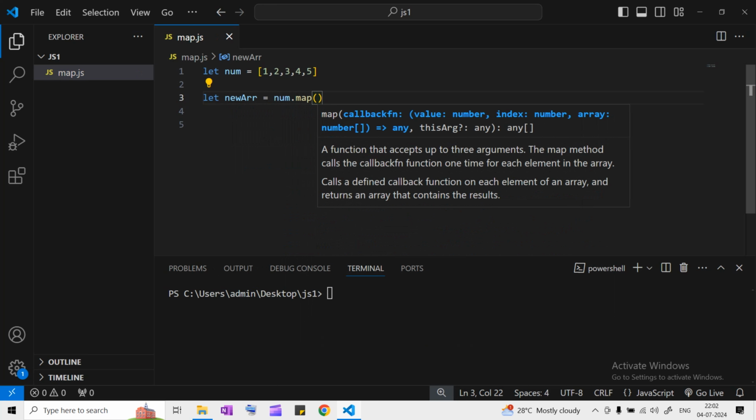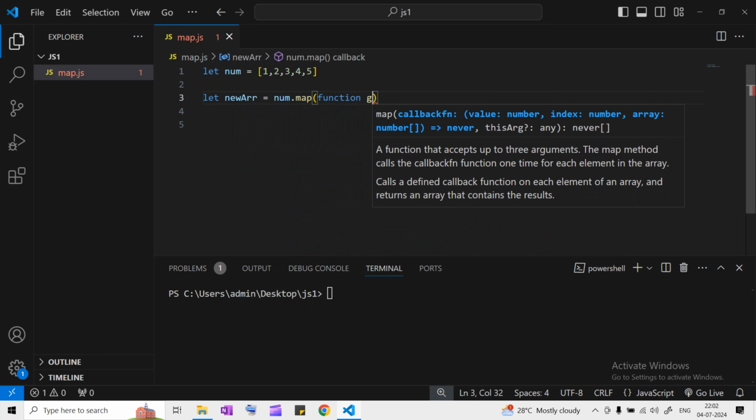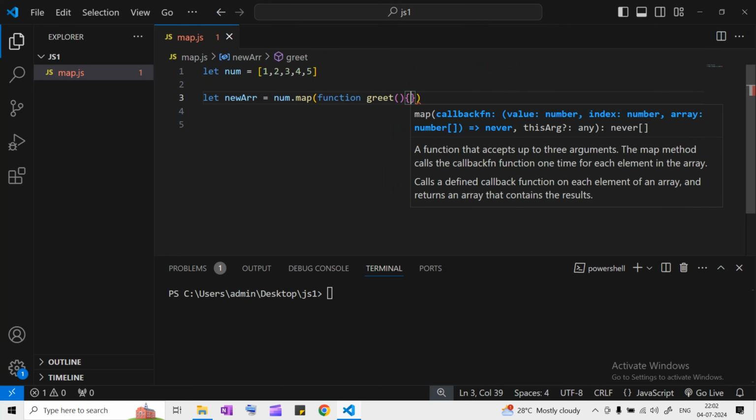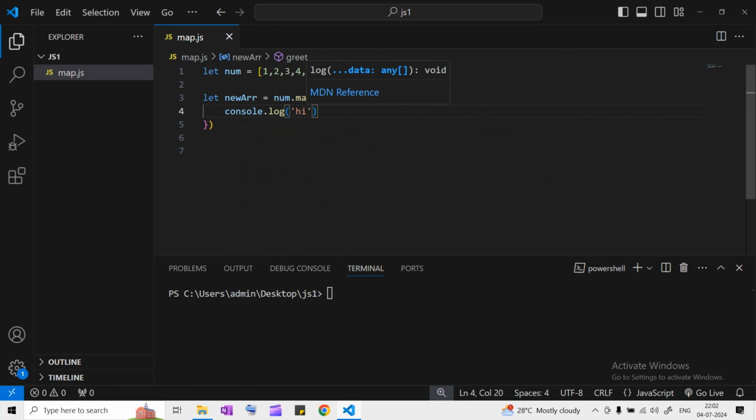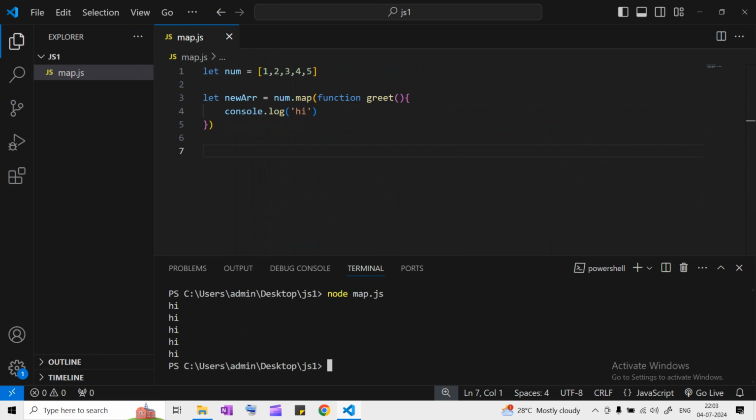Now this map will take an argument as a function, and that function can be an anonymous function or a named function. So let's write a function and name it greet. Inside this, let's write console.log hi. Now let's write node map.js. You see guys, we got hi printed 5 times. Why? Because, as I said, this function will execute on every element of an array. We have 5 elements, on every element this function has executed, and we got hi printed 5 times.